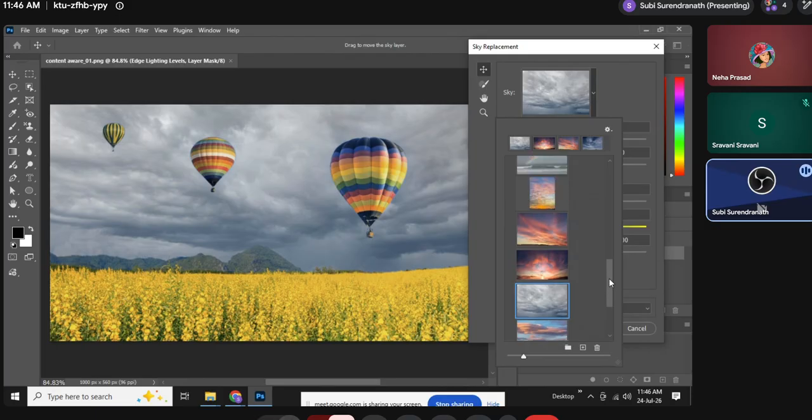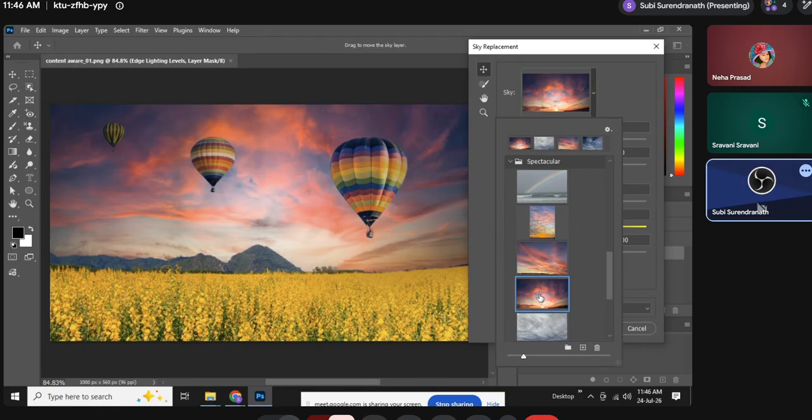Choose any sky from the library. We have a lot of skies here. Choose the sky we want. Just select the layer, go to the Edit menu, Sky Replacement. It will detect the sky and replace it with the sky we want from the library.